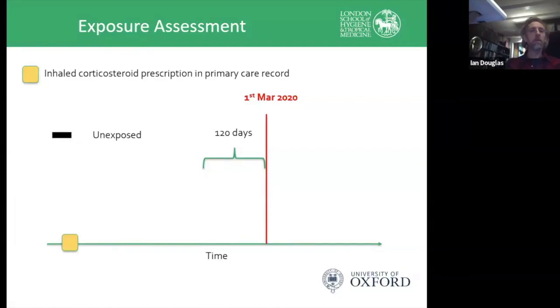You see an example for another patient here, where you can see that they had a prescription for an inhaled steroid earlier, so before the 120-day assessment window. This wouldn't allow the patient to be classified as being exposed, so this patient would be included as an unexposed patient to steroids during the period of time we're interested in, from the 1st of March onwards. Again, here's another patient who just has no prescribing of steroids at all. Again, this patient would be included as an unexposed patient.